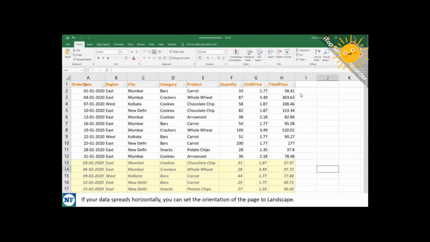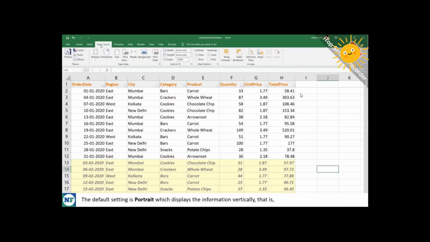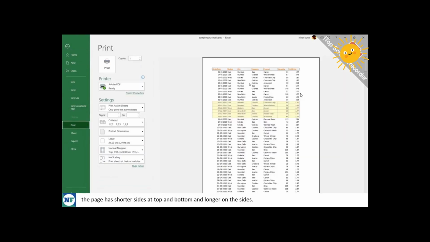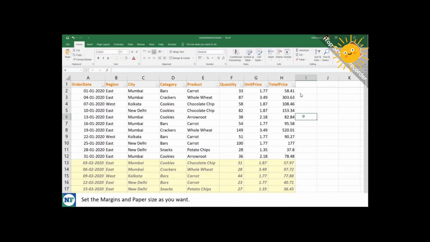If your data spreads horizontally, you can set the orientation of the page to landscape. The default setting is Portrait, which displays the information vertically, that is, the page has shorter sides at top and bottom and longer on the sides. To set the orientation of a page, you need to perform the following steps. 1. Go to Page Layout tab, Page Setup Group. 2. Click the drop-down arrow below Orientation option. 3. Select the required option, Portrait or Landscape. Let's select Landscape.